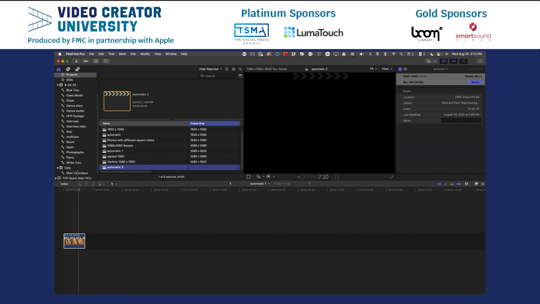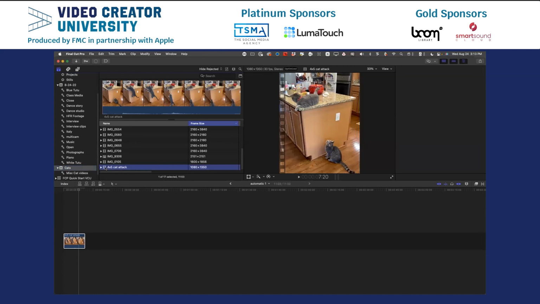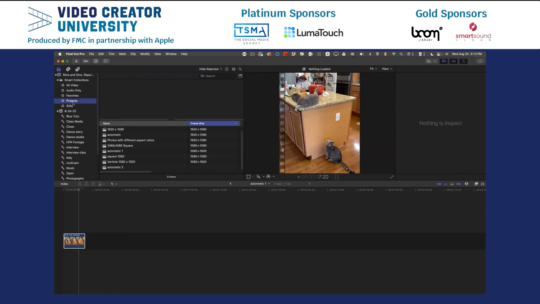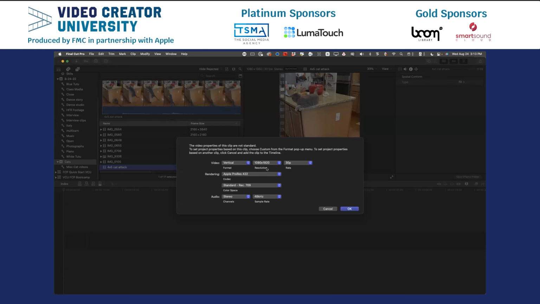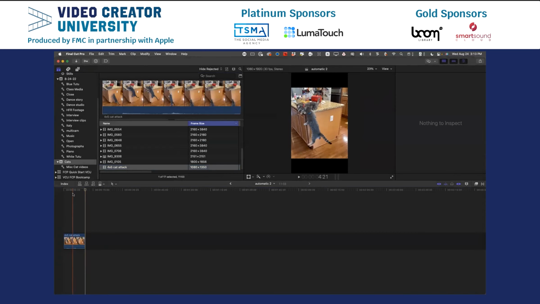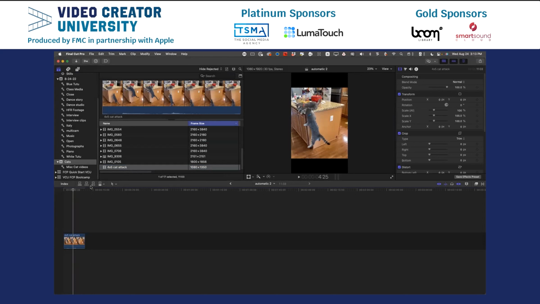Automatic 2, cats, 4x5 cat attack. Let me open up Automatic 2. Okay, go back to cats and cat attack, and hit. Okay, 1080 by 1920. It should have let me do that. I may have messed up. I thought this would work, but I will show you how to make it work. Okay, this clip is 1080 by 1350, so that's that 4x5 aspect ratio. I can do one of two things at this point, other than looking a little embarrassed.